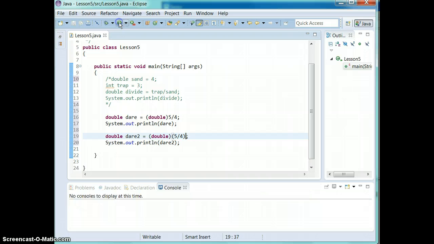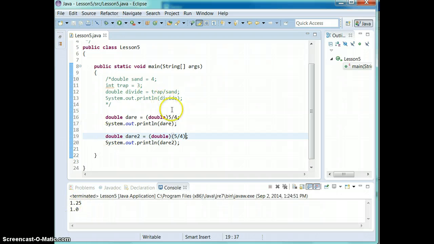Go ahead and click run. So this gave us 1.25, and this replied with 1.0. You might be asking yourself why this actually happens. Well, if you look down here in line 19, in that little parentheses where 5/4 is all cozy, it does integer arithmetic on its own. So it's making this calculation first, and then it's casting it as a double. So we are losing that data.